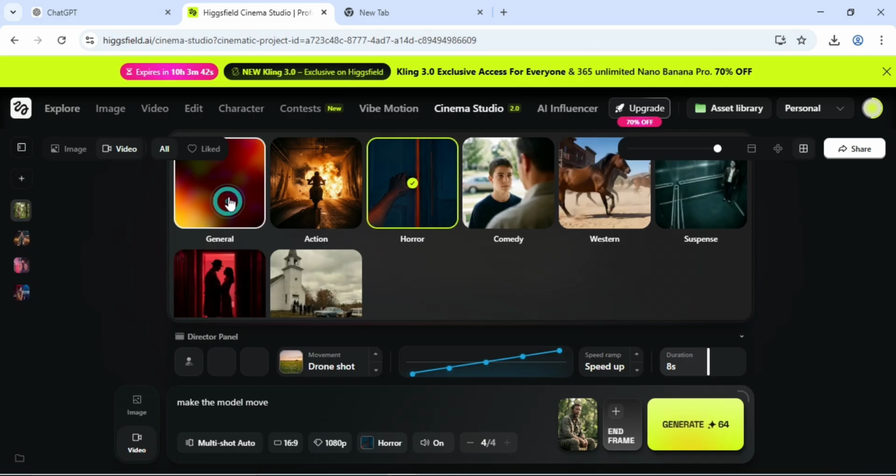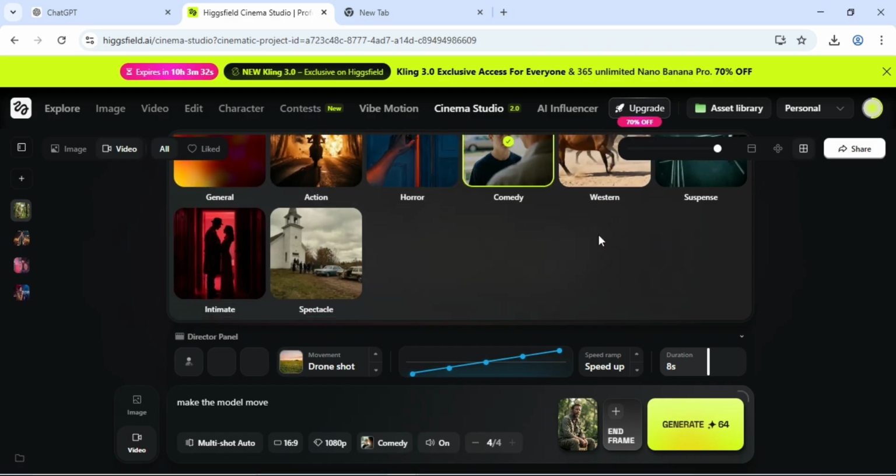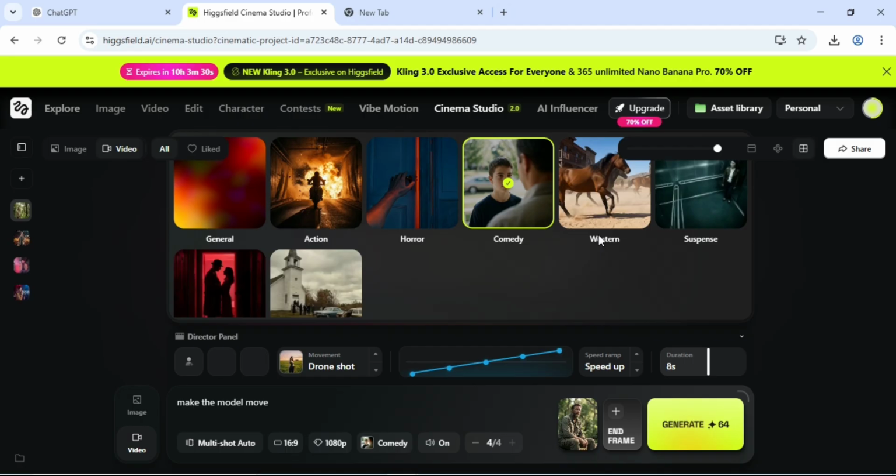If you want to make your video just like a general photo, general video, then you need to click on the general, action, horror, comedy, any type of videos you can create from a single photo. You don't need so many photos, you don't need so many things, you just need a single photo. And if you want to add an end frame, so you can also click here and add an end frame also. Okay, but currently I'm adding only one photo, and after that I'm choosing the action. I want the action video, so that's why I'm clicking on this action.